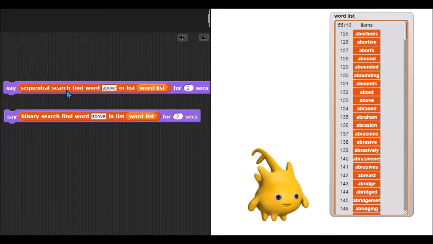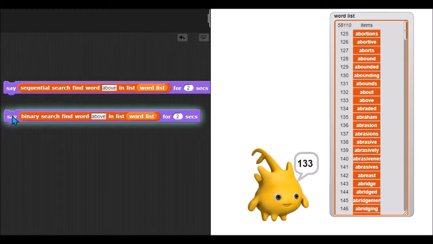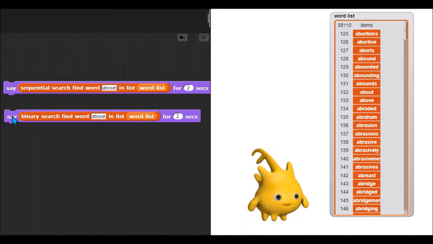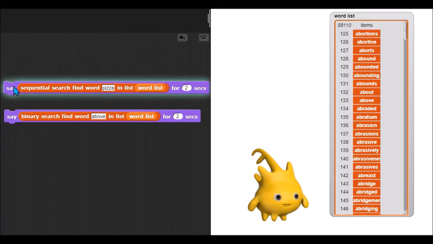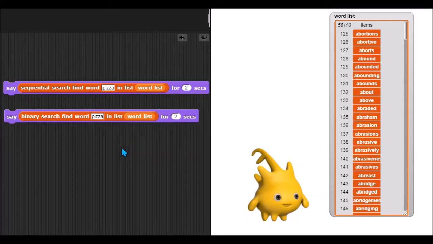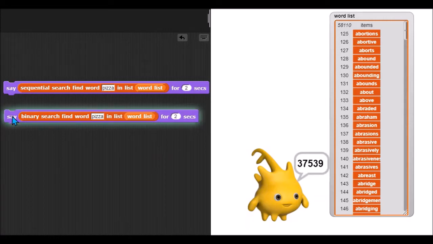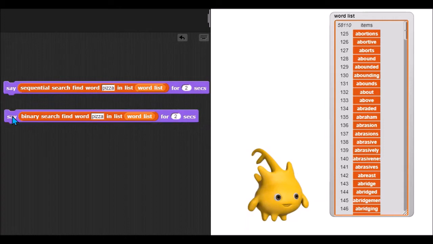Sequential searches are pretty slow. Let's try the binary search to look for above. Boom. Wow, that was quick. We're going to talk about what a binary search does. And actually, if I look for something even farther down the list, I'll look for pizza. That's going to take forever. I mean, it's checking each item one at a time. Oh my God, I can't wait that long. I'm going to stop this. Let's try pizza in a binary search and see how long that takes. Wow, binary searches are fast. That was really quick.